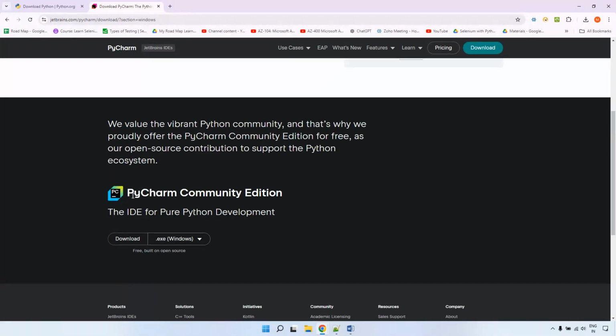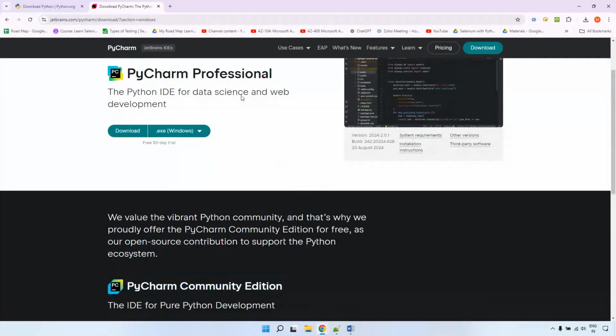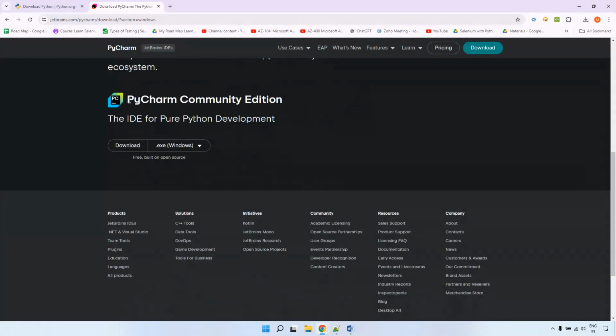So download the PyCharm community version, very, very important. Don't go ahead with the professional version. Community version is more than enough for working with automation.